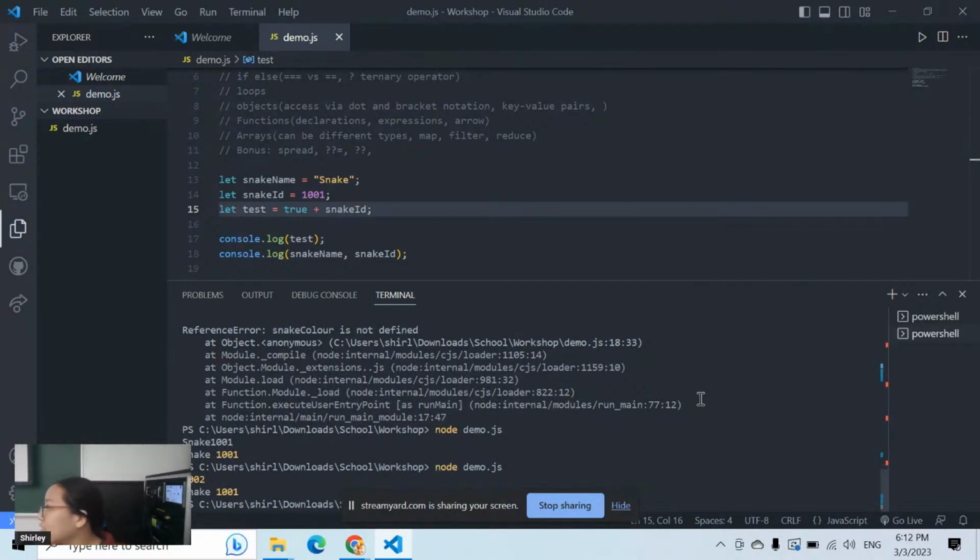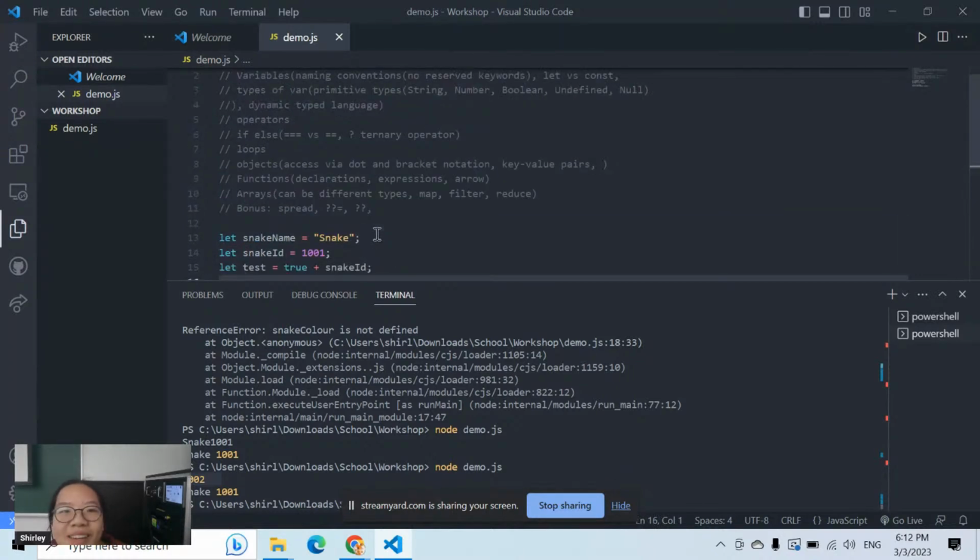this now becomes 1002. And that's because JavaScript treats true as a 1 and treats false as a 0. So when you add these two, this becomes 1, it adds the snake ID, and so it becomes 1002. This is just part of the wonky behavior JavaScript has when it comes to adding variables. It doesn't have those type constraints. So just be careful when you're testing variables in your program, because stuff like this can give you some unexpected bugs.